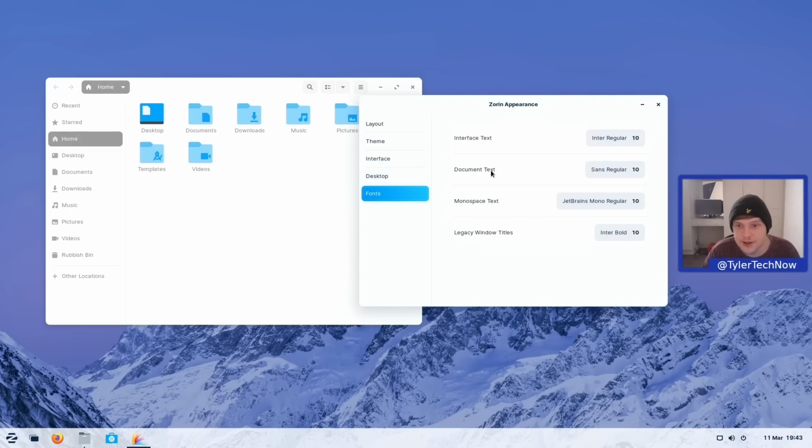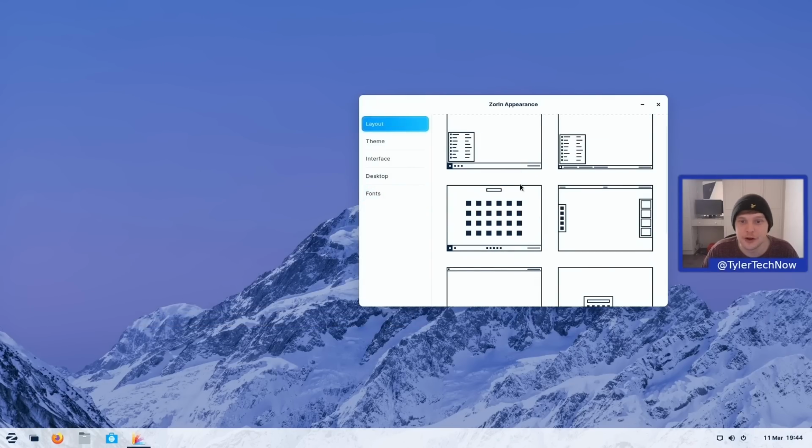And then fonts wise, we are using Inter Regular for the interface text and Document Sans Regular. For the monospace, JetBrains, not my favourite font, but easily changed. And then for legacy window titles, we are using Inter Bold. Now, as that's pretty much everything in Zorin appearance, let's go ahead and show you some of the nice themes that are included out of the box.